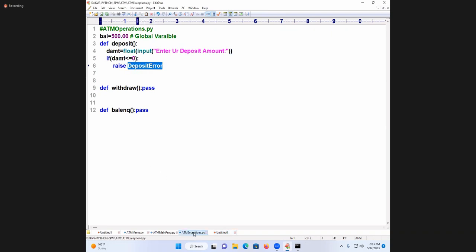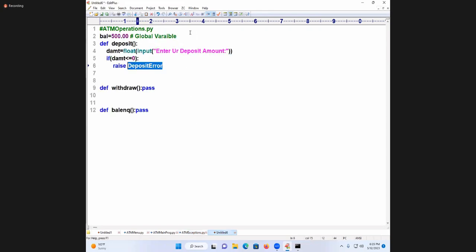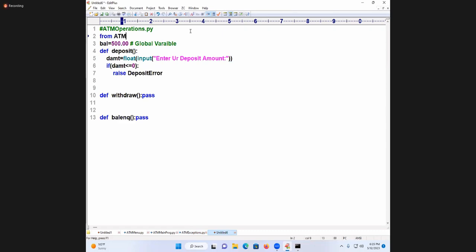Go to where? ATM exceptions. Start. Class DepositError of what? Exception. Colon, pass. Beautiful. Here I will write: from ATM exceptions import DepositError. So I developed it, and I am importing it. All the things are done.